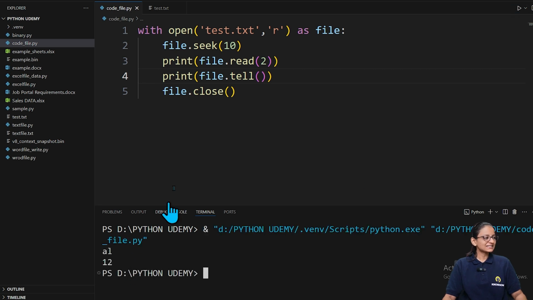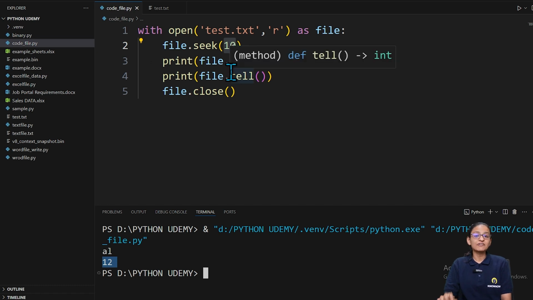So here you can see that the cursor will move to the 10th position, then it will read the 2 characters, and after that my current cursor position is at the 12th location. So seek will move the cursor to the desired location, and the tell function will tell where your current position is. So this way you can handle the text file. Same way you can handle Word files as well as Excel files.